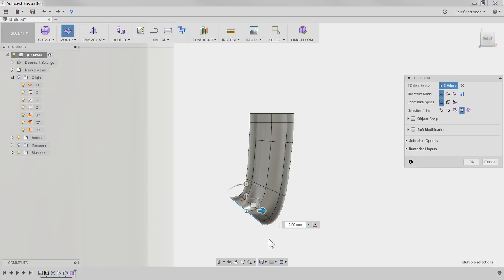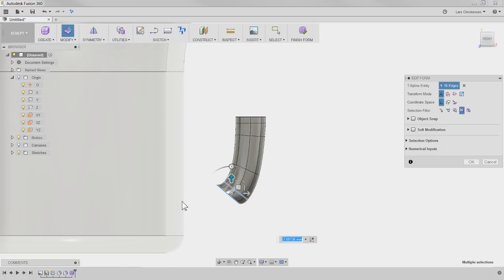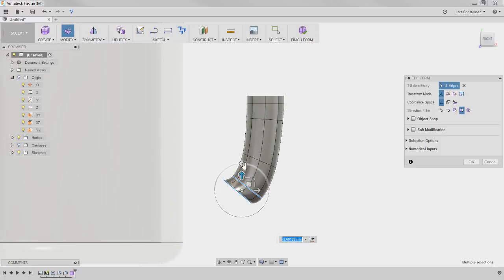So this way here, I can double click, hold down Control, double click to select these two edges, and I can now start working on the shape of this handle here. And this is really how I would maybe start playing around with it.